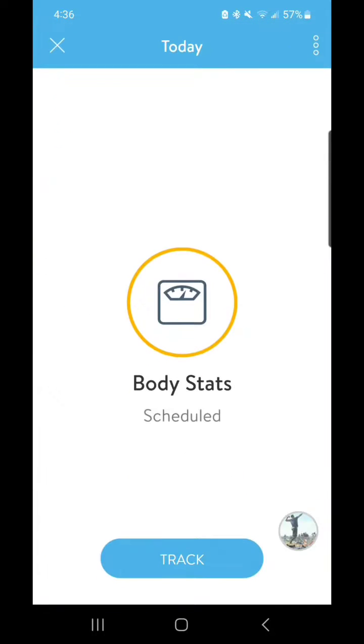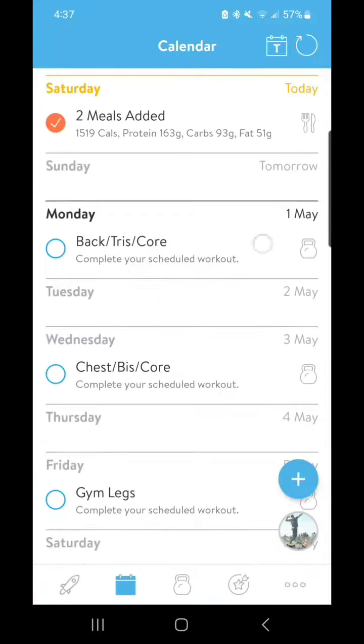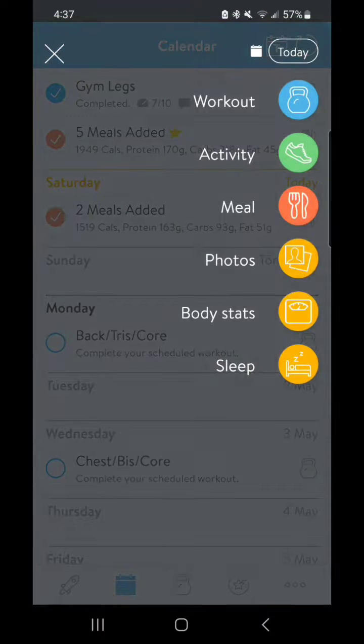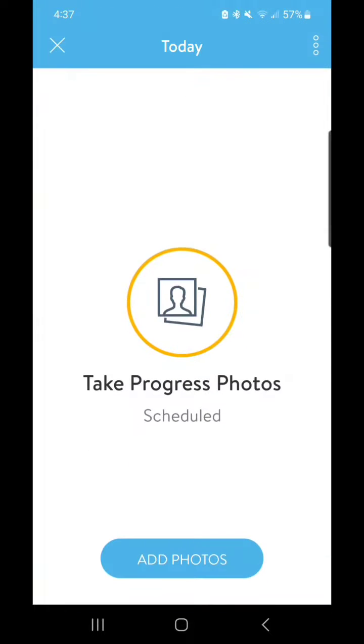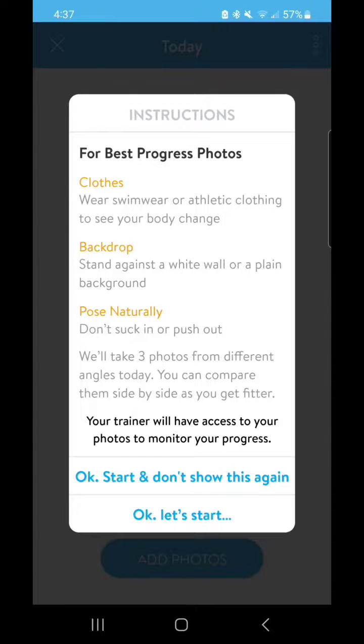Okay, we're going to cancel that out. Go ahead and delete those. And then the other thing you want to do that's very crucial, especially at the beginning, so you can look back and compare, is put photos in. Add photos is going to give you some instructions on how to take better photos. You can click OK and don't show this again. I'd recommend doing that, or OK and let's start.